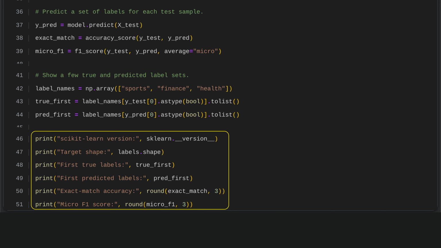The output checks the Scikit-Learn version and the label array shape to support reproducibility and confirm the dataset dimensions. It then compares the true and predicted labels for the first test sample in readable form. Finally, it reports exact match accuracy and the micro F1 score to summarize how well the multilabel model performs overall.